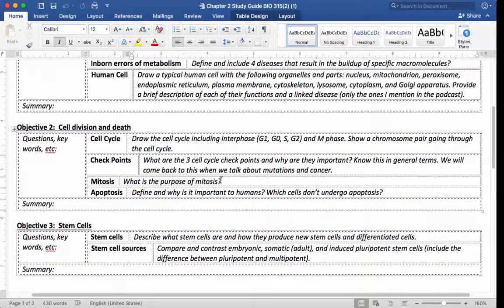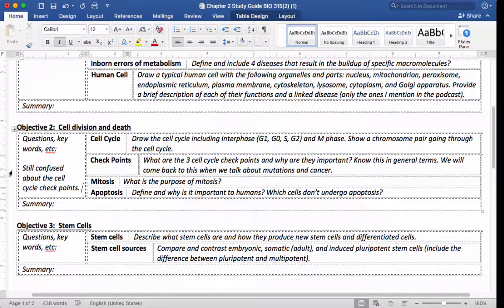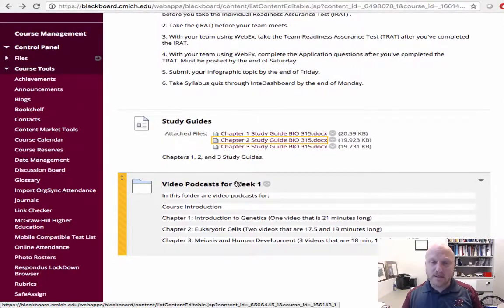Now, as you're going through this, there may come a point where after watching the podcast and reading the textbook, something still is not clear. What I would recommend doing then is writing the question right over here. So maybe after watching the podcast and looking through the textbook, you're still struggling on what the 3 cell cycle checkpoints are. So maybe over here you're going to write, I'm still confused about the 3 checkpoints of the cell cycle. And once you've done that, then you can talk to your team. You can ask them about this question, or you can shoot me an email. But this keeps it clear that this is a concept that you were struggling on. So when you go back to study, maybe this is a part where you will focus a little bit more on.